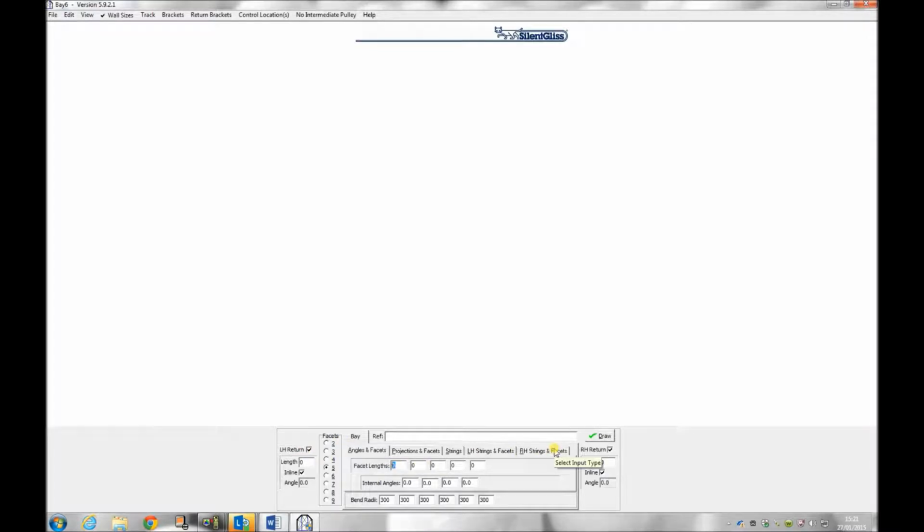There are a number of ways to input the measurements of a bay: angles and facets, projections and facets, strings, left-hand strings and facets, and finally right-hand strings and facets. Silent Glyphs has many years of experience of measuring bays and highly recommends the angles and facets option. This will always be the default.